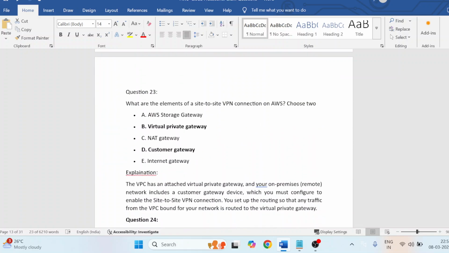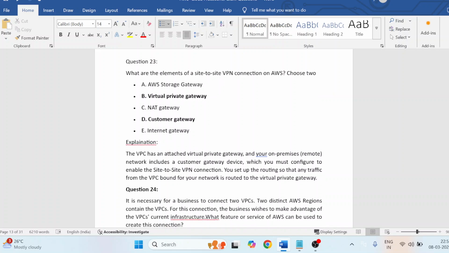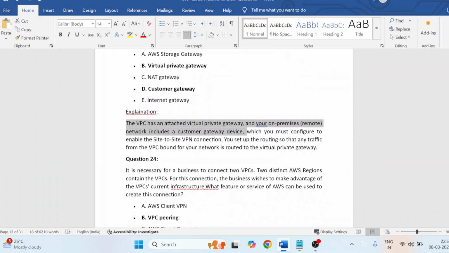Coming to next question, what are the elements of a site-to-site VPN connection on AWS? In this, he asked to choose two. So the best options from this are a virtual private gateway and a customer gateway. A virtual private gateway is attached to the VPC, and your on-premises network includes a customer gateway device.